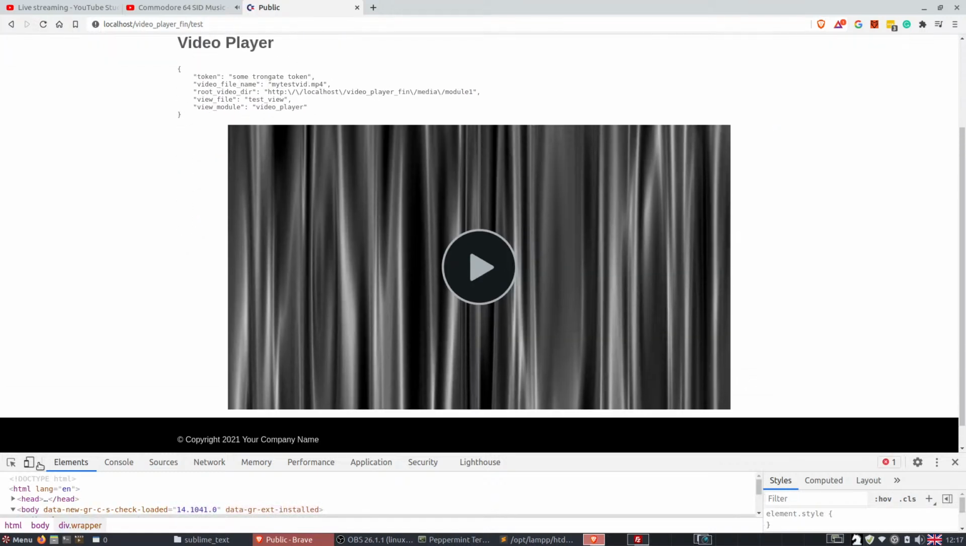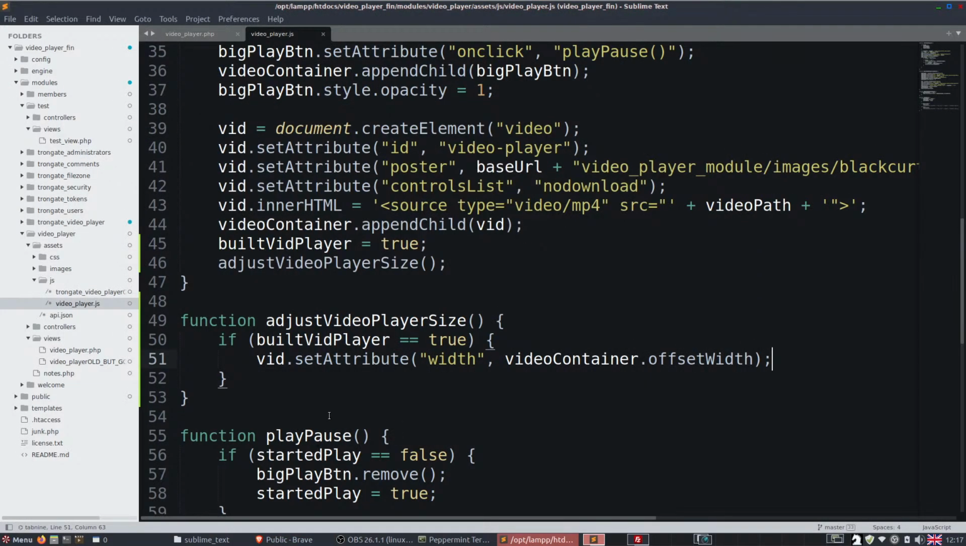It should look beautiful. So here we are on a big giant screen. If we switch, okay, adjust video player size is not defined. Okay, well, let's check that.